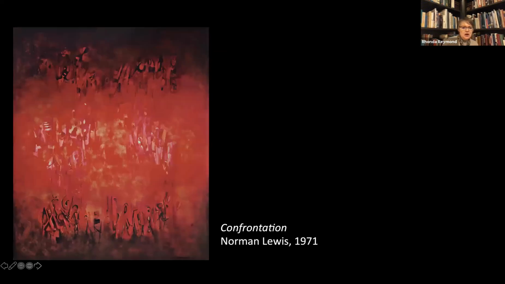In '69, with Bearden, he started the Cinque Gallery. So an important gallery to represent Black Americans at the time. And then this work here, Confrontation, is about the civil rights protests and about the protesters and police clashing. And he titled it, as you can see here, Confrontation.